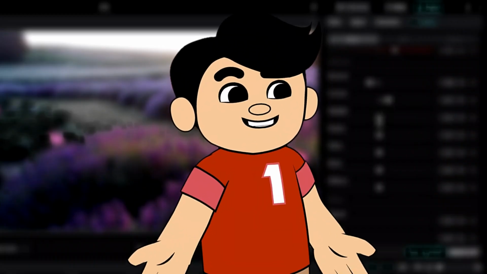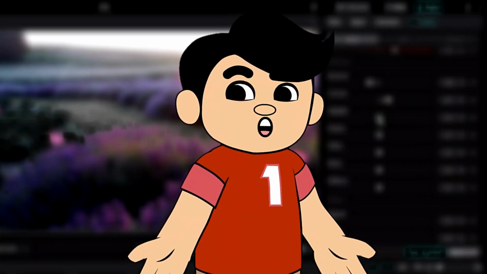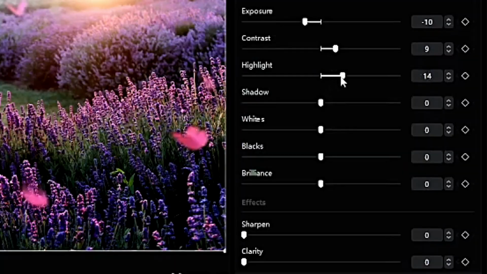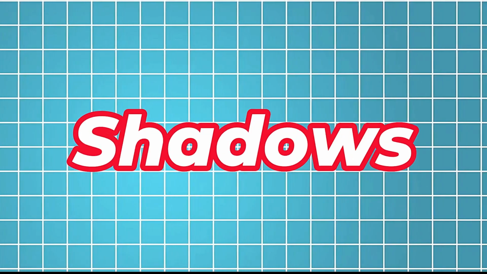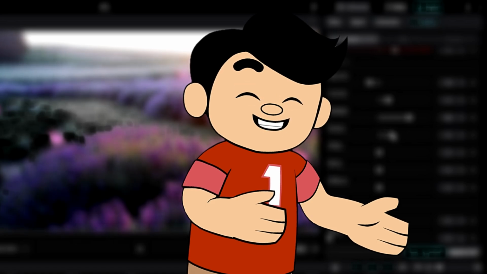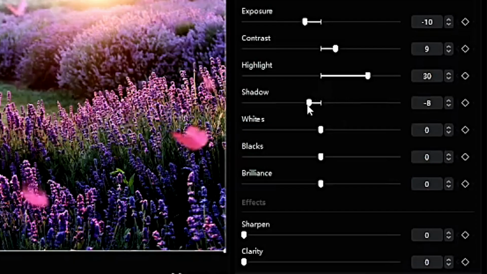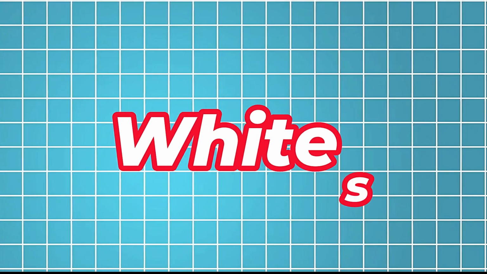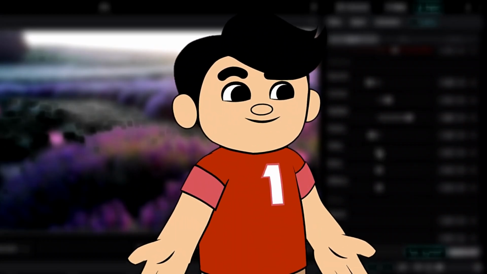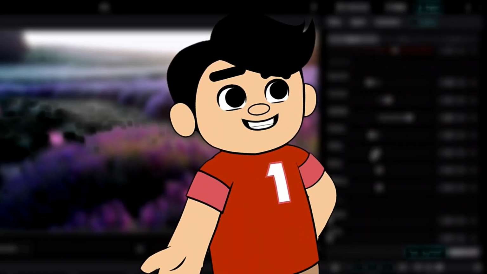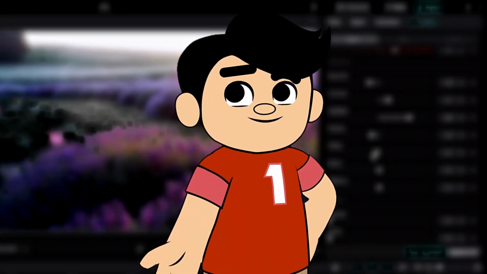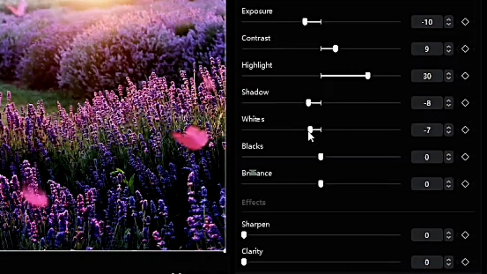Highlights. Highlights emphasize specific parts of your video to draw attention. I'll set the highlights to 30. Shadows. Shadow effects add depth and dimension to your video. I'll set this to -8%. Whites. Whites refer to the brightest parts of your video. Properly managing whites is crucial for a well-balanced video. I'll set this to -6, but you can adjust it as needed.